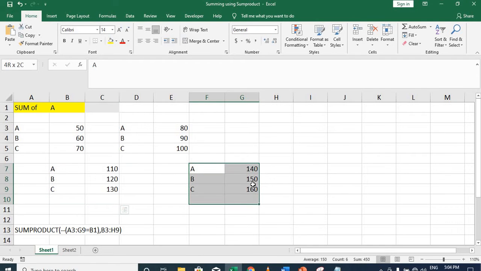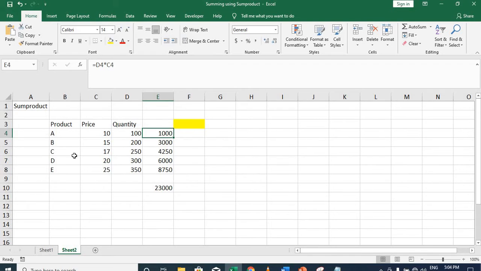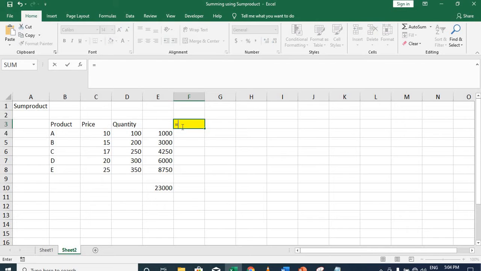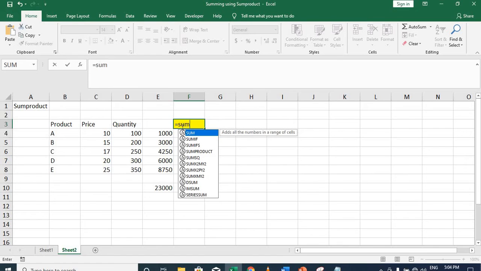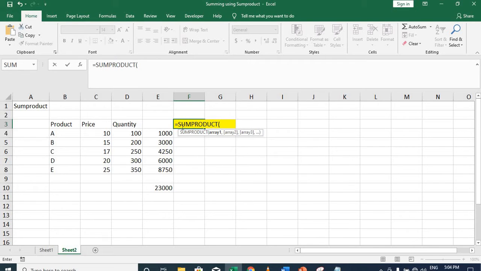Usually, SUMPRODUCT is used to find out in a single go the total cost of this quantity and product, these two arrays basically. So we can use SUMPRODUCT this way. SUMPRODUCT, if we do this one, we need array 1.